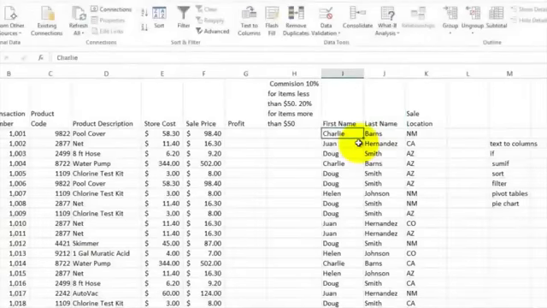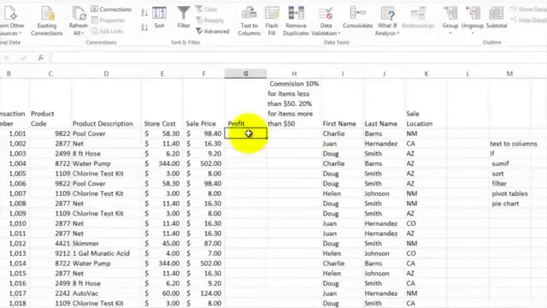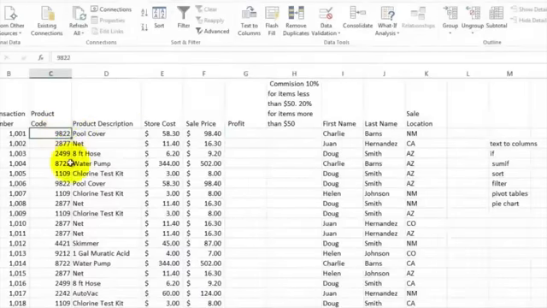And so we've added a column. Now the next item is to calculate how much profit was sold for each of these items. For instance, transaction 1001 was a pool cover. The product code is something in our inventory that we just use based on maybe the manufacturer's code.